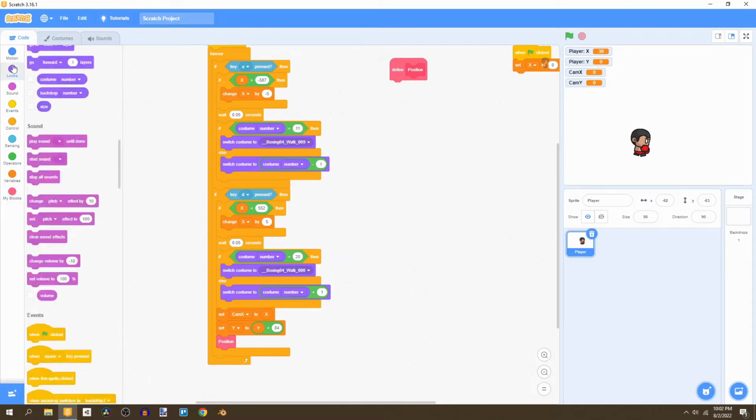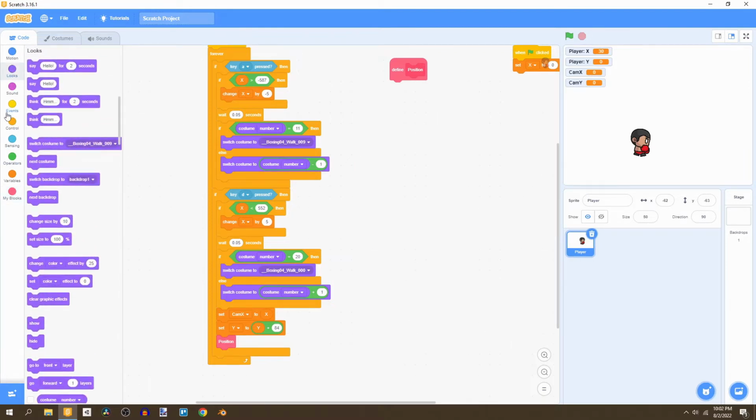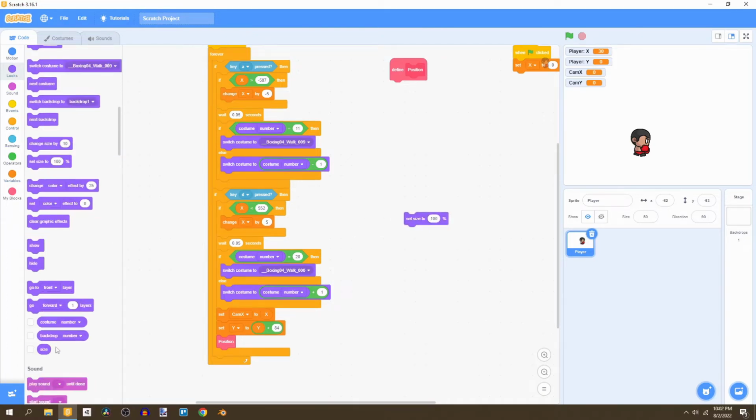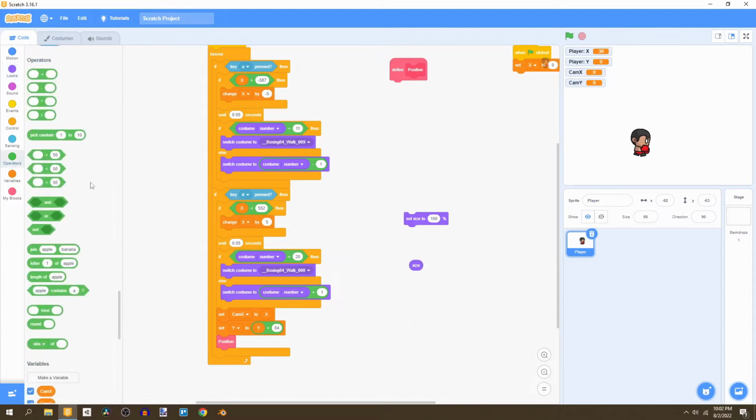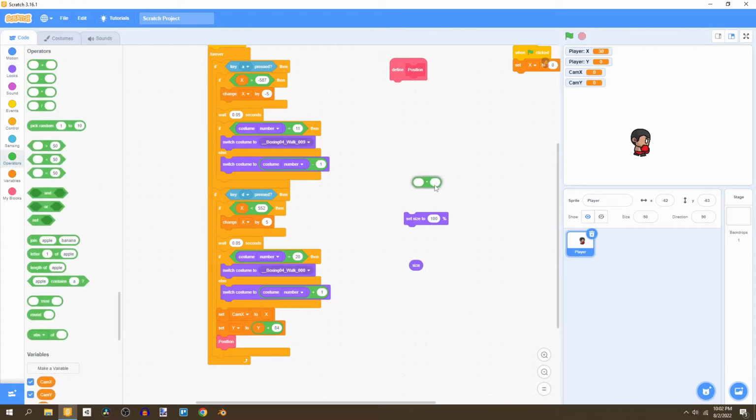So we'll go to looks, and we'll set the size. Set size to, and then we'll bring in the size variable, and we'll go to operators and select the multiplication operator and say multiply by 4. Duplicate this, and then for this one we divide by 4.